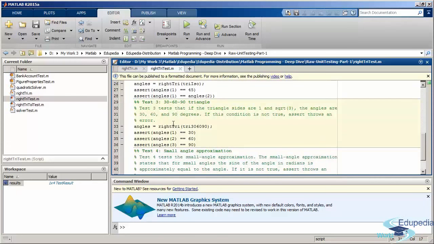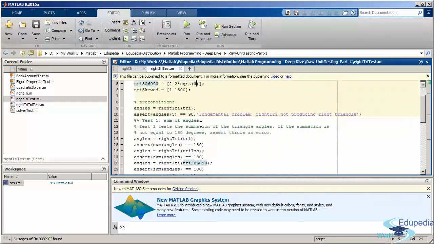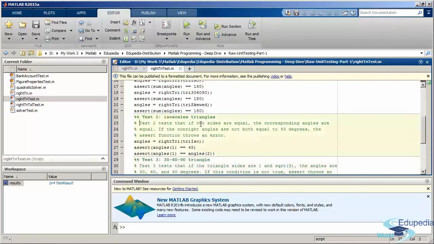Because these are floating point values, there has to be some tolerance inside it. So we will see about that later. So these are the four tests that I'm going to execute. Each test, as I discussed before, is marked with the double percentage sign, and the test description is written below. Again, the test title follows, as in the isosceles triangle test, and the description follows below.